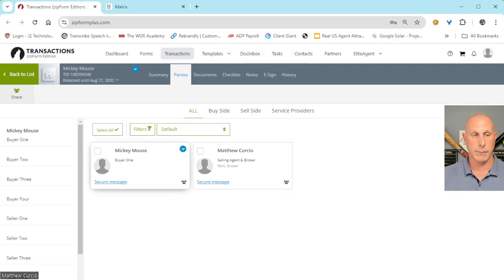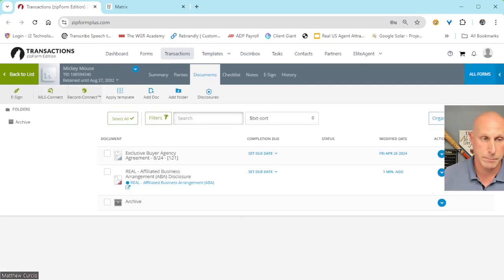So now everywhere it asks for a buyer in these templated forms, all the details are going to come up. Me as the selling agent. And once you're under contract or have a listing attached to it, the sellers will import, the other agents and all that stuff. So let's jump into the document section. This is where I can preview my buyer's agency documents.